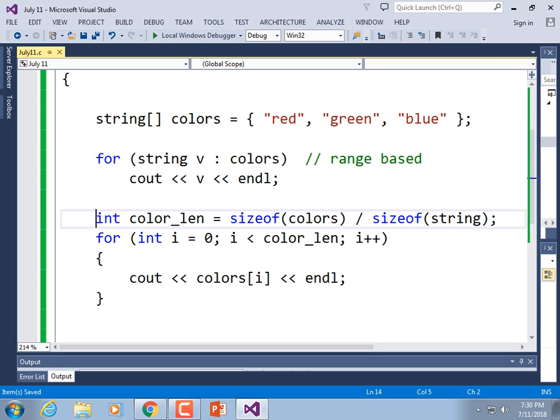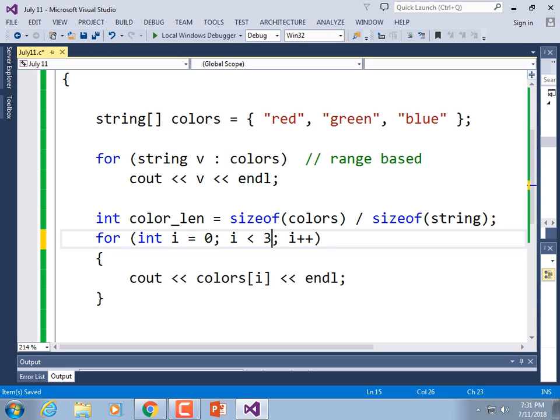You just need to know that you're going to have to know what the upper limit is. And how are you going to figure that out? Well, using sizeof is one way. Defining it as a constant is another. The absolute worst way is to just stick the number 3 in there. That would work, but it's really poor form, because what if the number of colors changes?